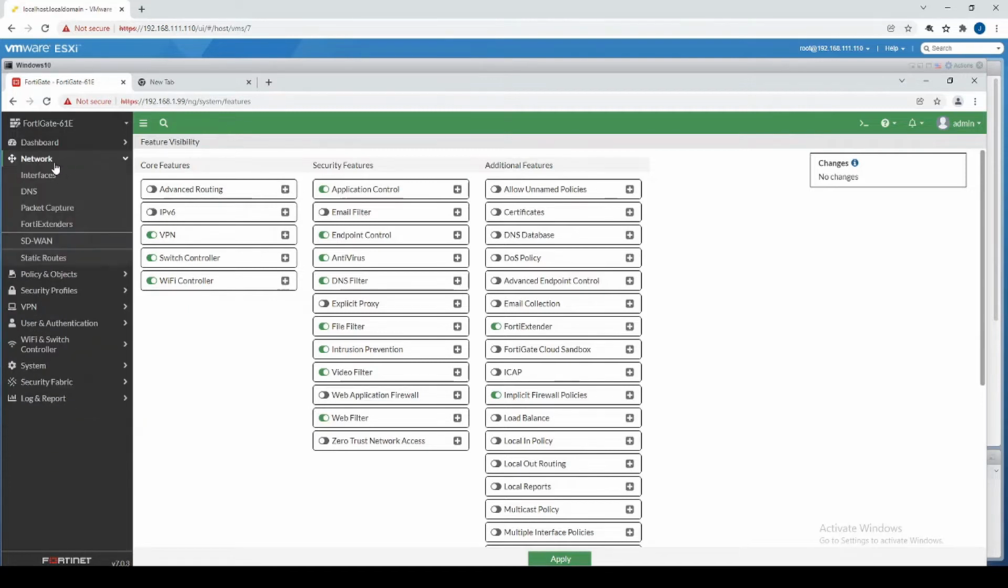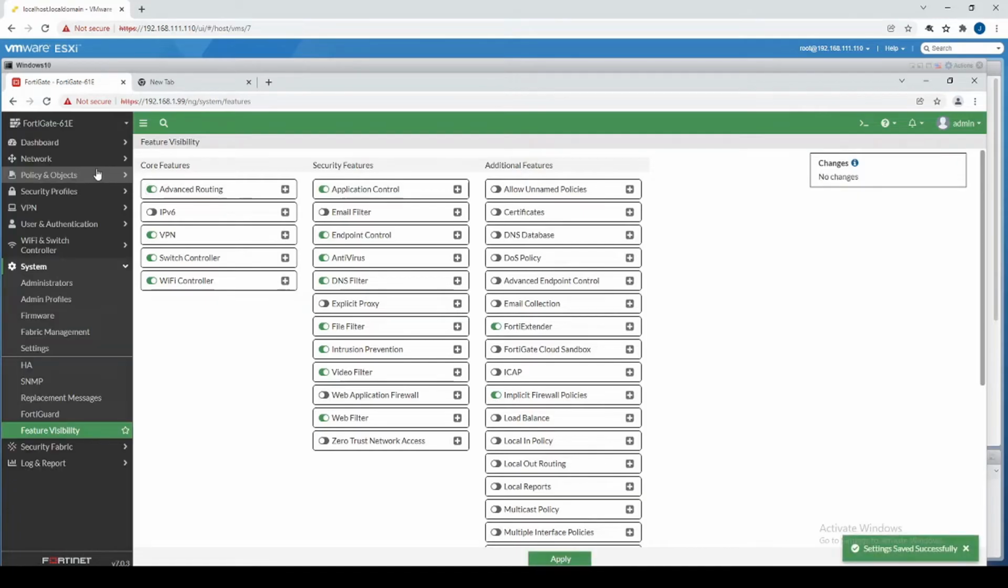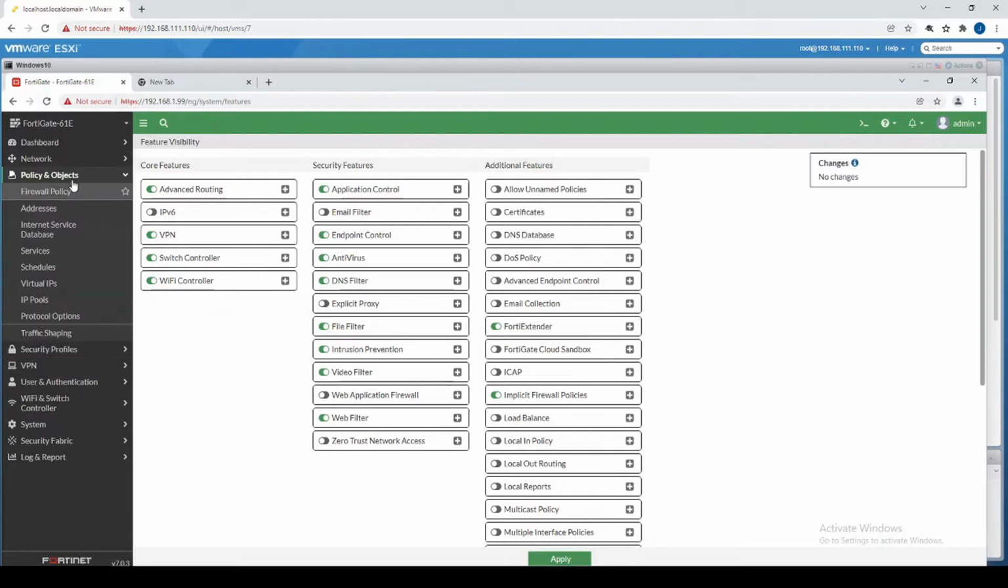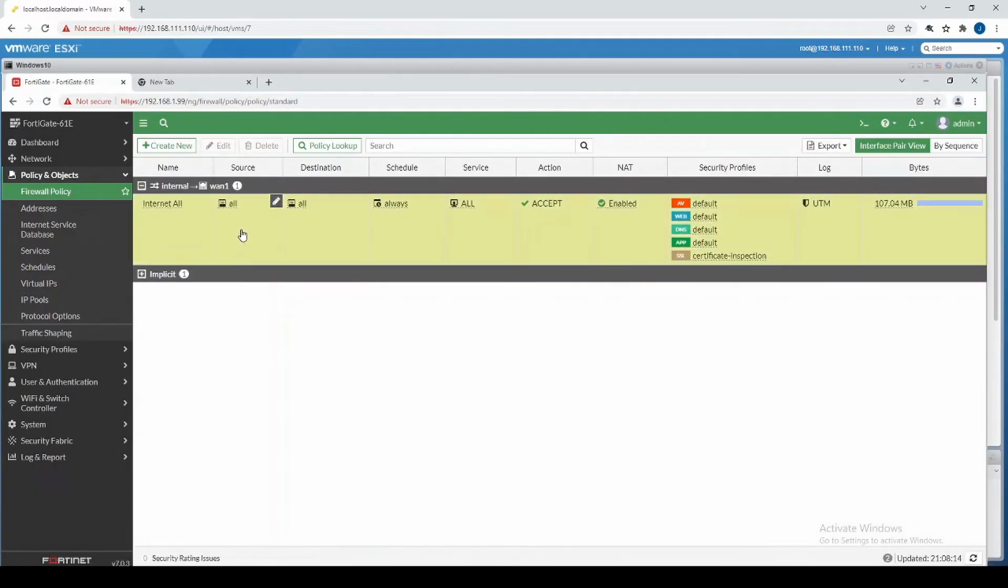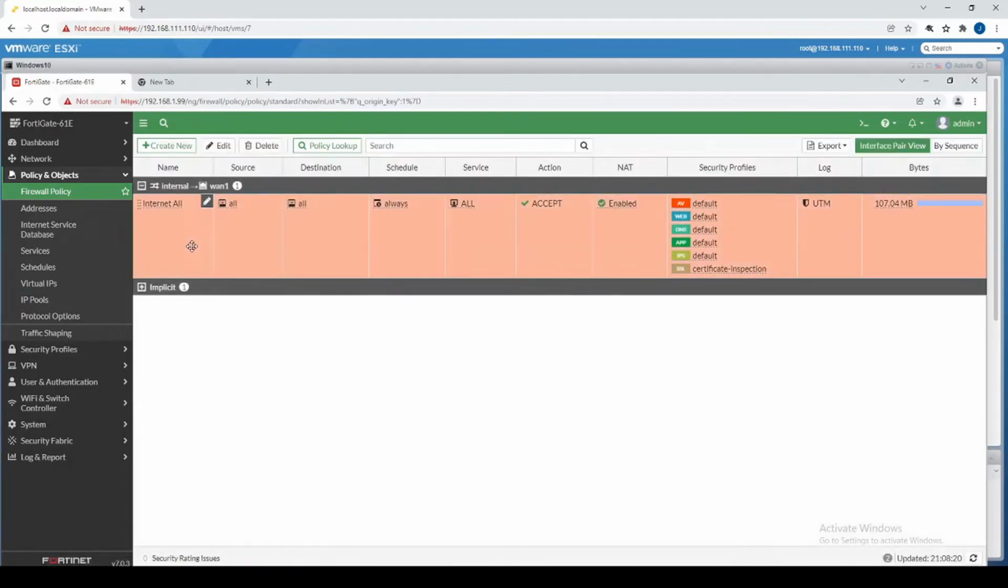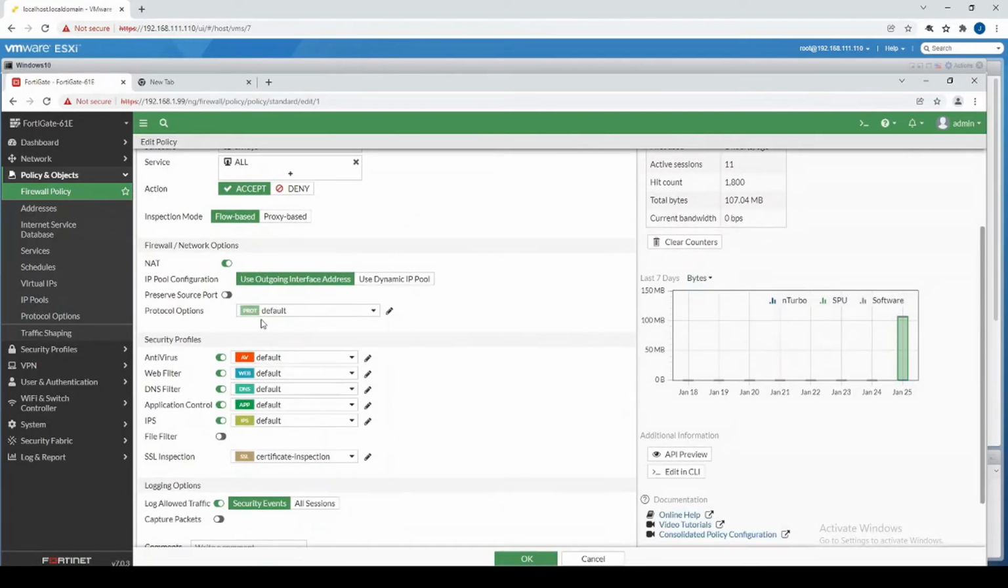So for example, if we look at the network section here, we can see that there are no dynamic routing protocols visible to us. Well, once we enable advanced routing, there we go. Now we can see RIP, OSPF, BGP, and the same applies for intrusion prevention. So now let's go back to our policy and enable IPS. Okay, and as for configuration, let's go over those quickly here too.